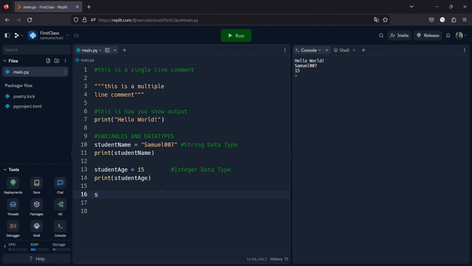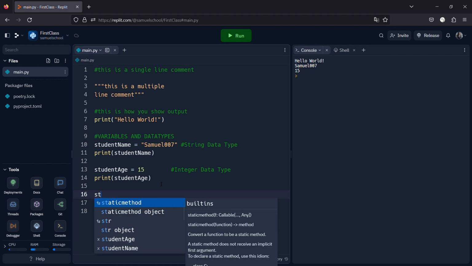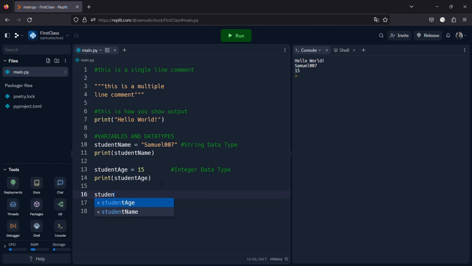So here, let's say student again. So just for easy understanding, student height again. Student height is an assignment, assigning to that. Let's say the student is 1.7. Here now, this is a real number, which is a float. You can say float, okay, or real data type.